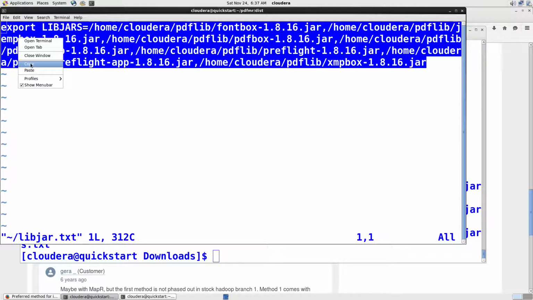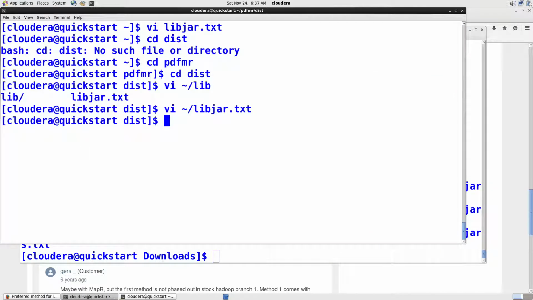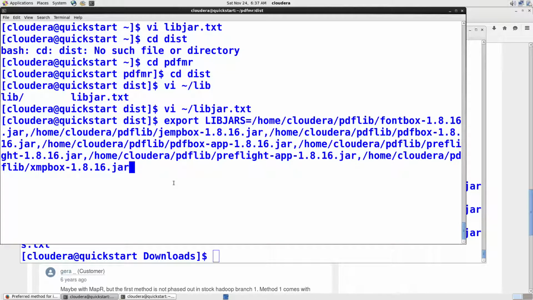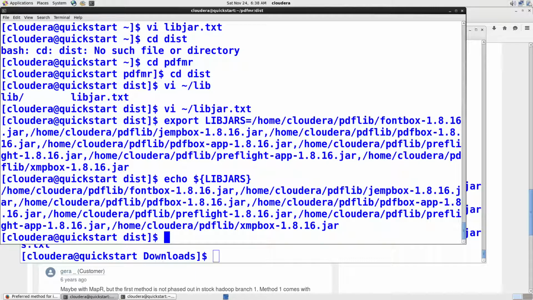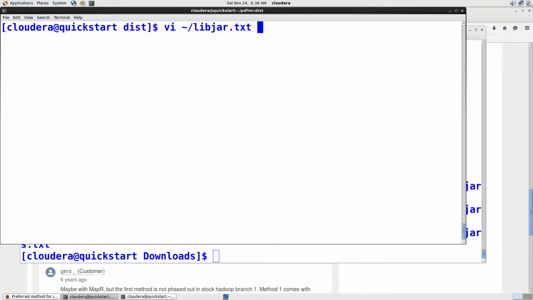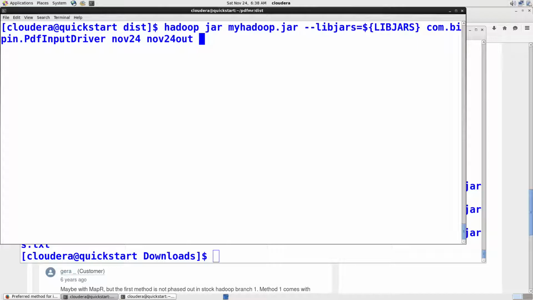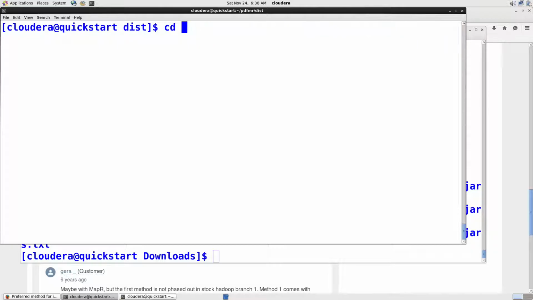Right click, copy, and let us paste, and then make sure echo dollar libjars shows all commas now, and now let us try the same command. The file name is libjar, not libjars, Ravi. The file name is not libjars, it's libjar. There's no s in the file name.